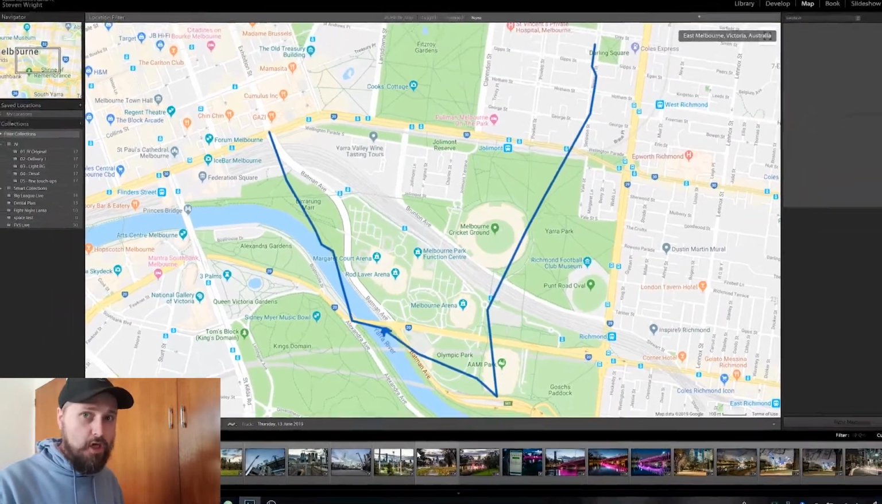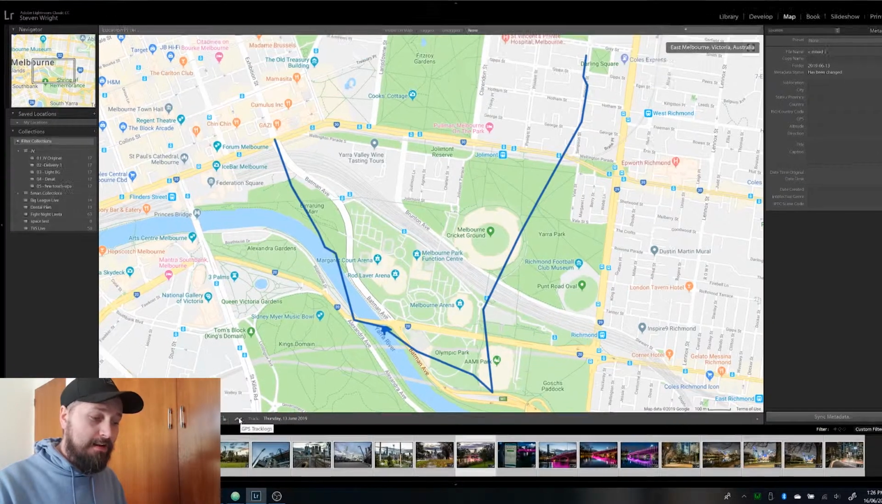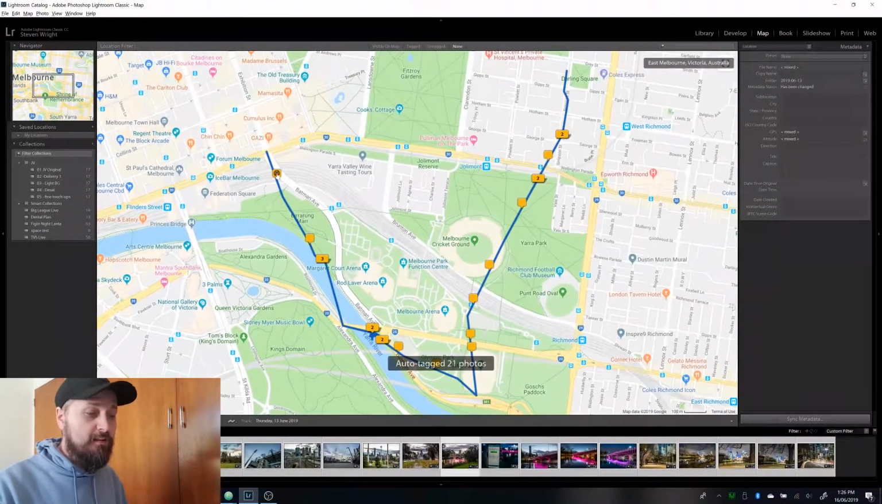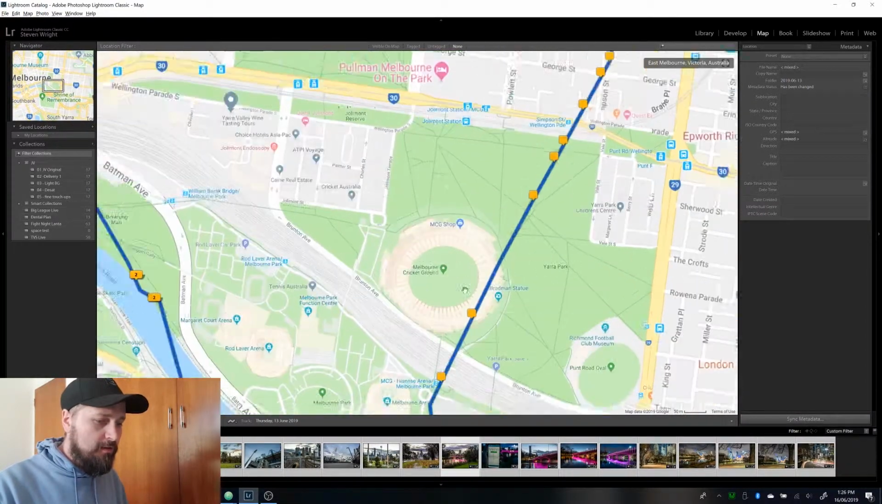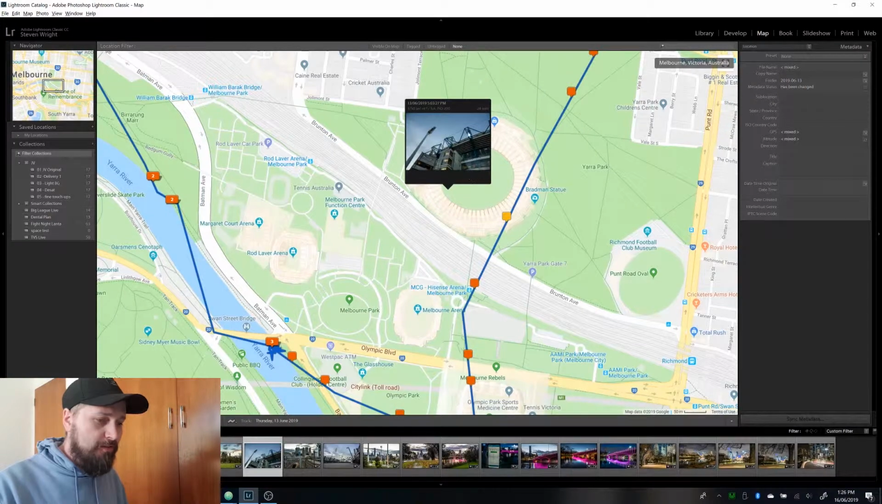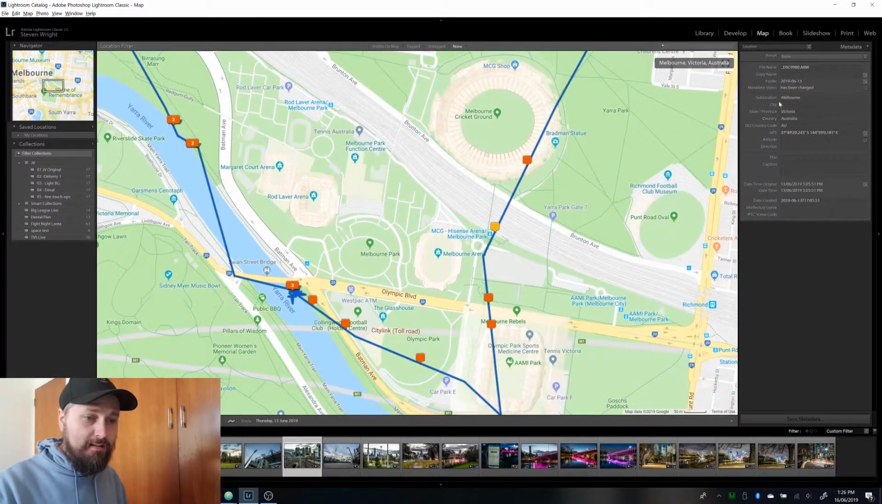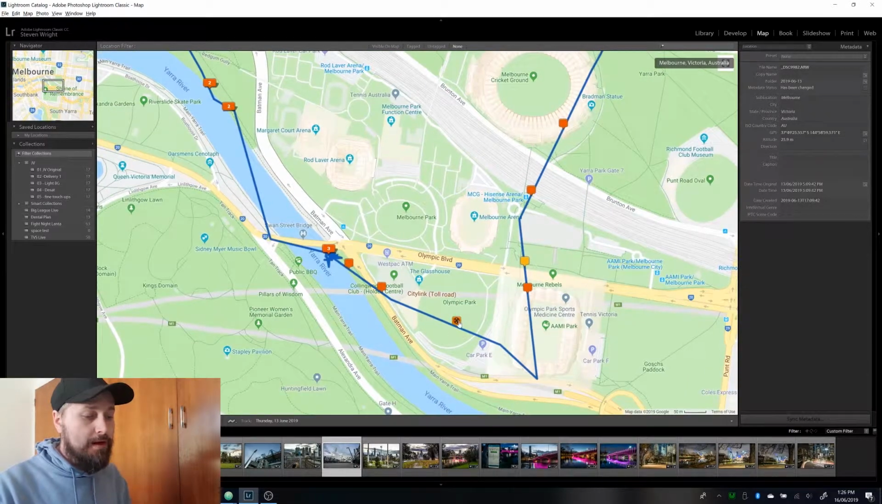Now, the magic bit is I select all my images, go back to that little drop down icon, and say auto tag 21 images. And then what it does is it looks at the timestamp of the picture, it looks at the GPX logs, and then, sure enough, it places the pictures on the map, it adds the GPX data to it, and it's a streamlined process to help put GPX metadata inside each of your pictures.